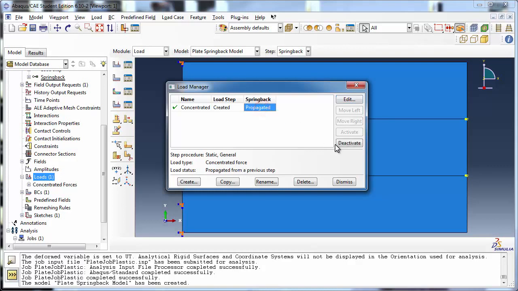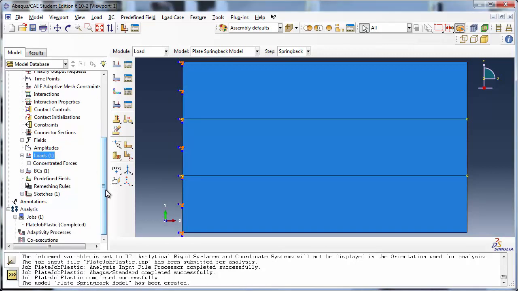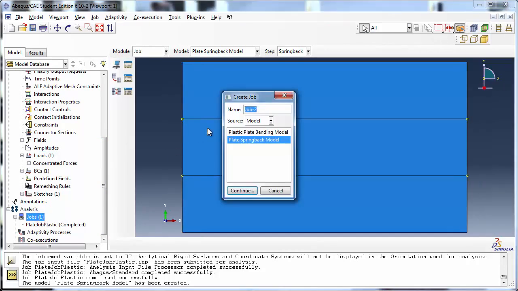Click on Propagated and click the Deactivate button. The load is no longer active during the springback step. Click Dismiss to close the Loads Manager. The model is now ready. The final task is to create the job. Let's call it Plate Springback Job and apply it to the Plate Springback model.